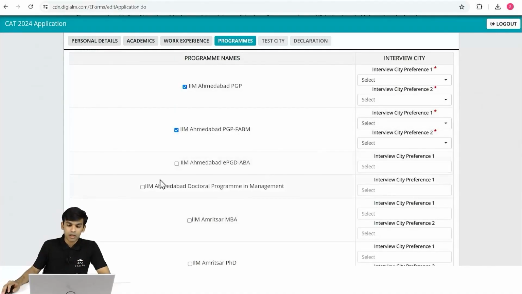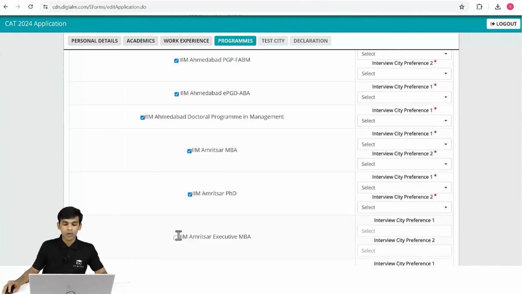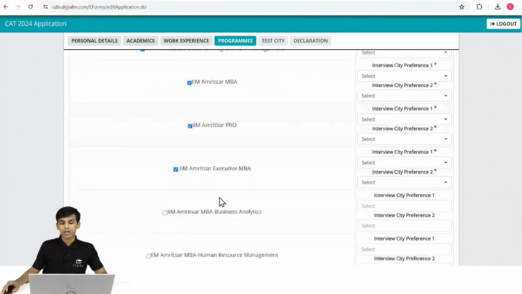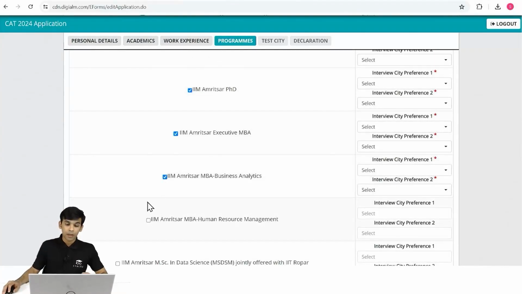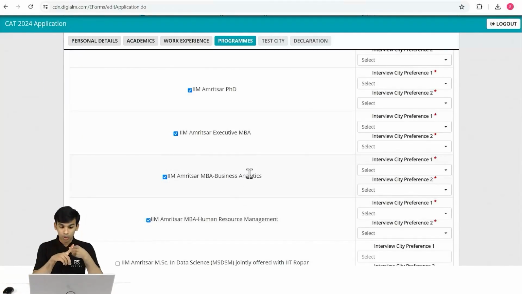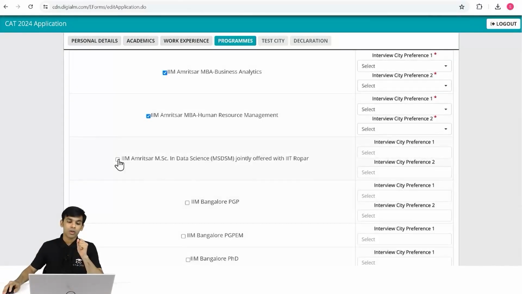So IIM Ahmedabad EPGD ABA. One thing you can do, to be efficient without much thinking, is click on everything. Even if it's a doctoral program in management, even if you click it in, nobody will ask you why you did that, right? You can click on IIM Amritsar PhD, Executive MBA, Business Analytics, and you know that you cannot go to a doctoral program or an executive program if you're a fresher. If you don't have more than, say, 24 months of work experience, you cannot take an executive MBA. You know that, but still, you can apply on everything.